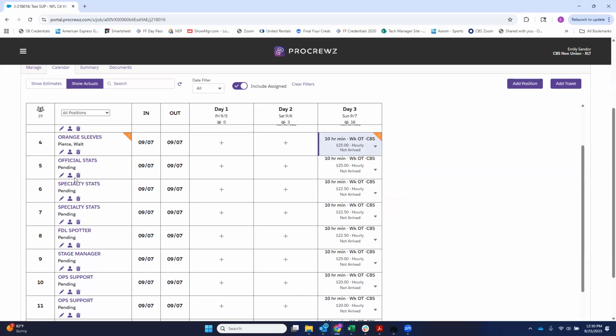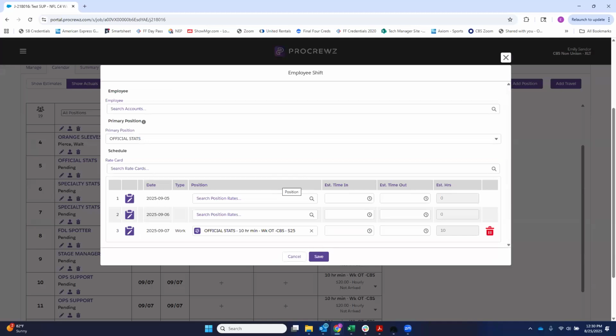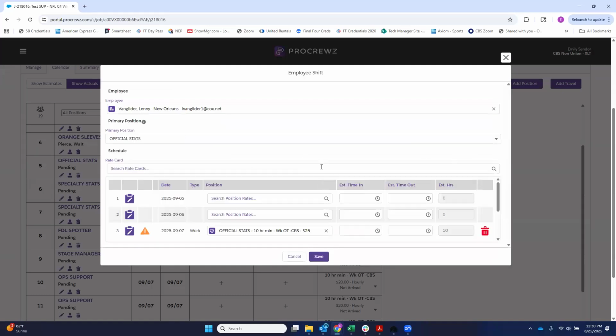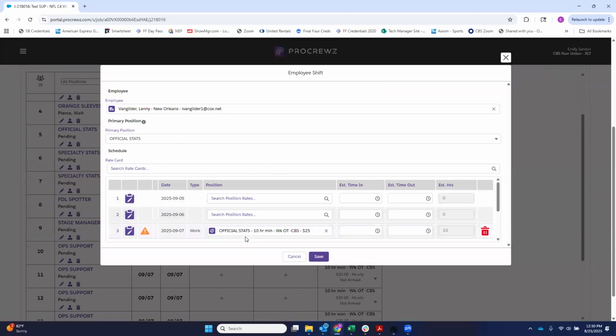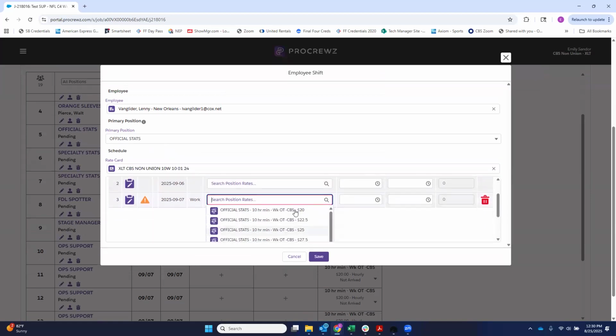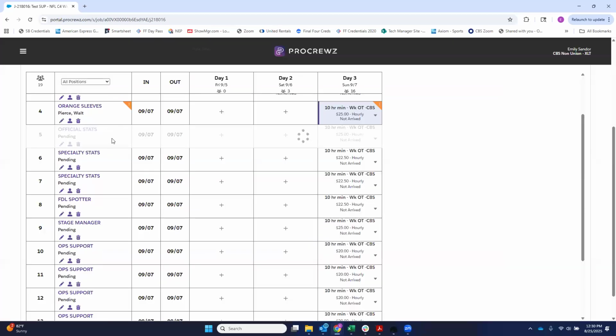So we're going to do that for each person. I won't bore you with that. You just want to make sure that when you add them, I'll do the O stats. And Lenny, here he is. You want to make sure the correct rate is in there. This is not the correct rate for my O stats, so we're going to X that out. You add the 10-hour, and then he is a 20. So we're going to save that. And he's going to be double booked too. So you'll see that in there. Ta-da.